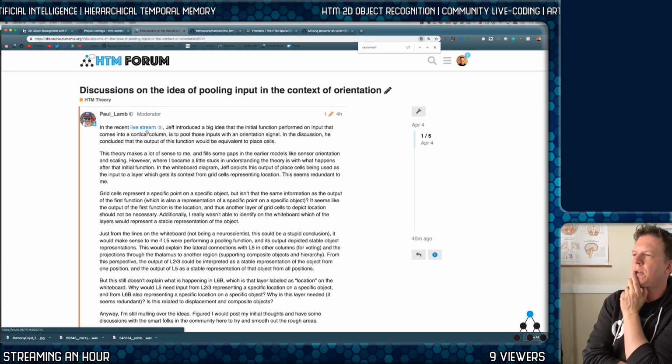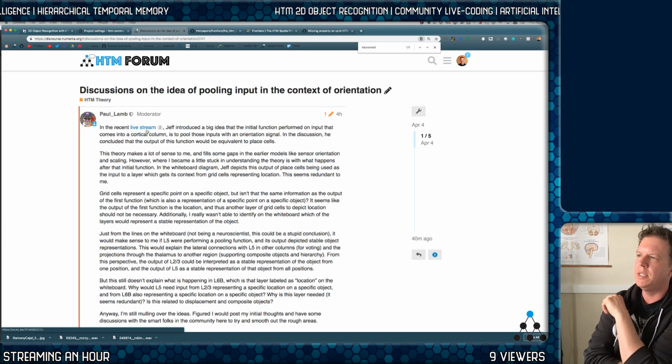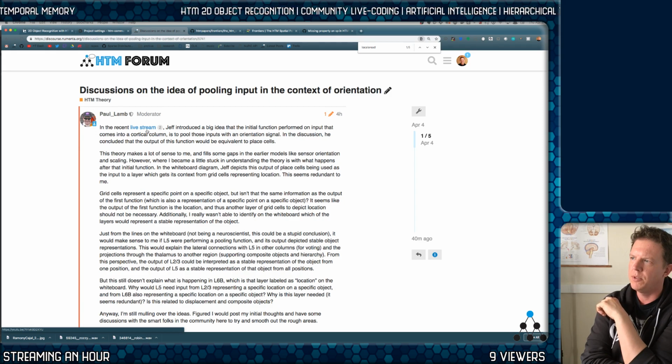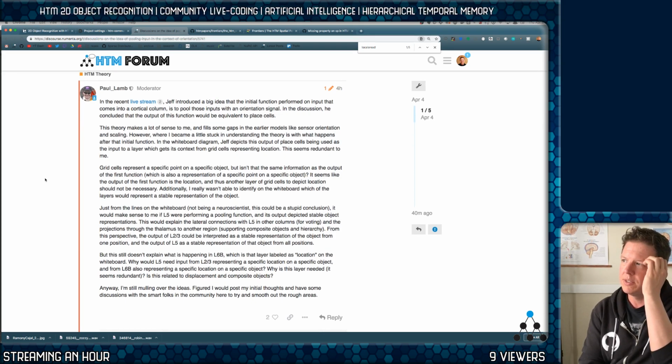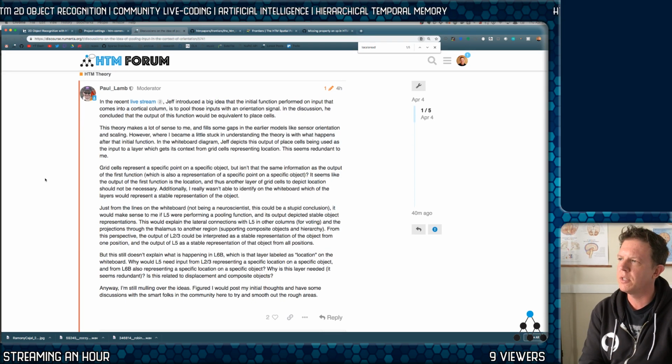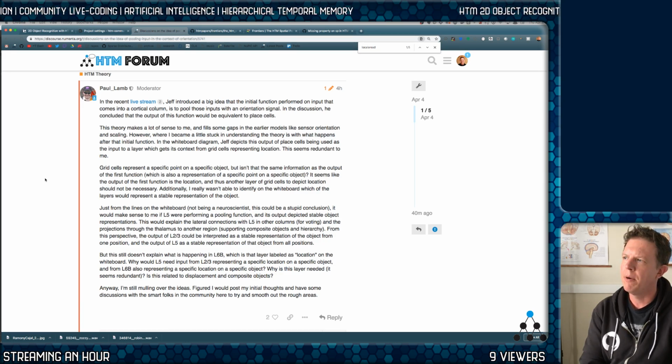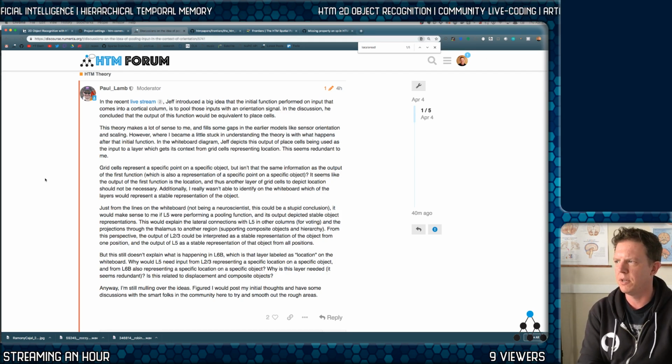Okay, so Jeff introduced the big idea that the initial function performed on input that comes into the cortical column is to pool those inputs with an orientation signal. In the discussion, he concluded that the output of this function would be equivalent to place cells. This theory makes a lot of sense to me, fills some gaps in earlier models like sensory orientation and scaling. However, where I became a little stuck in understanding of theory is with what happens after the initial function.